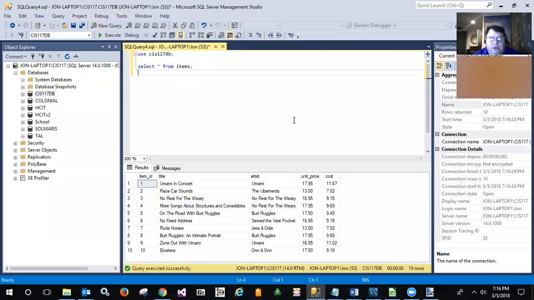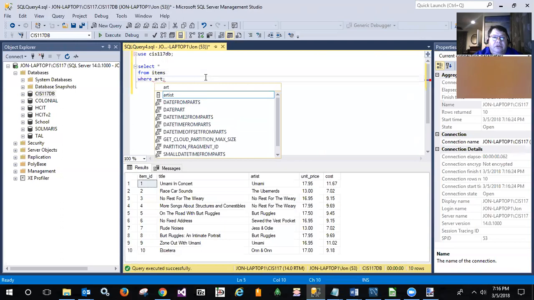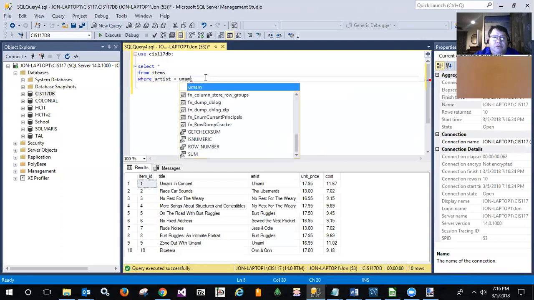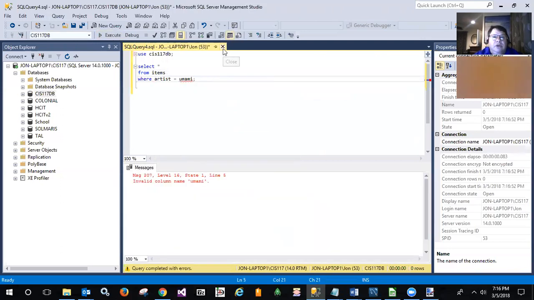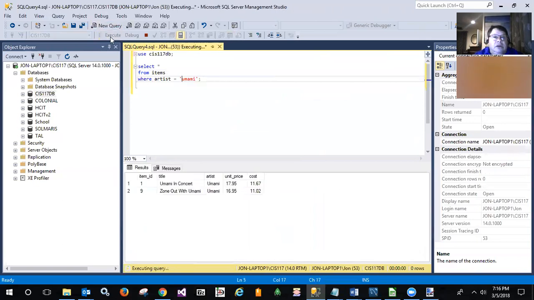Okay, so one of the things that might be useful to know here is, in this list of things from items, tell me where artist equals umami. Okay, so now I'm just focusing on, oh, got to put it in quotes, Beck. String literals in quotes. Okay, so here's the things by umami.